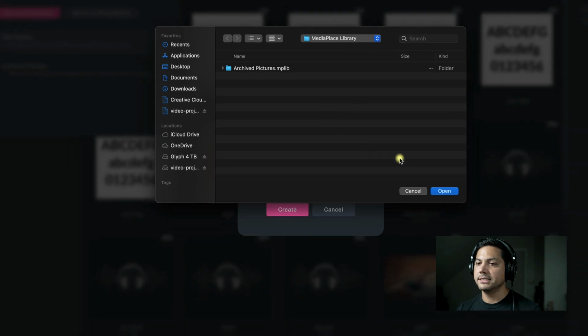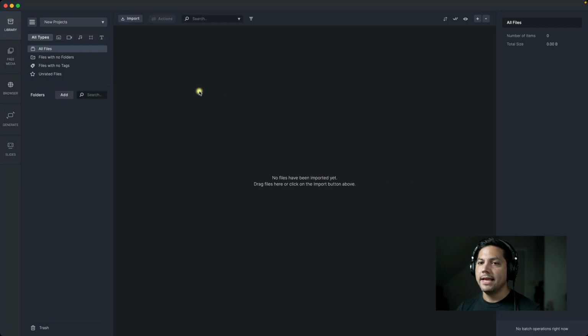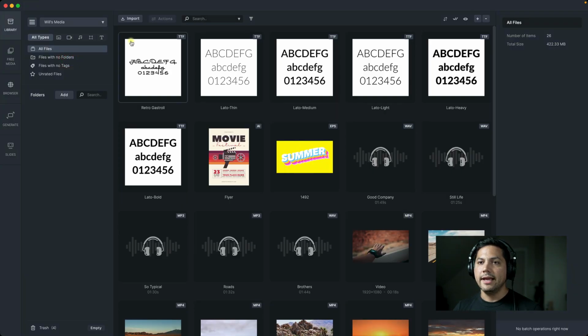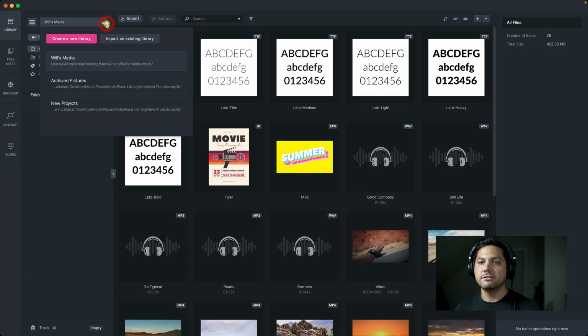Once I've picked a spot, I can hit open. Now I've created a new library, fresh from scratch, and I can start importing files and different things, tagging them, and getting all my files organized together in this new library. I'm going to go back to my Will's Media here. And so that's libraries. It gives you the gist of what that is.